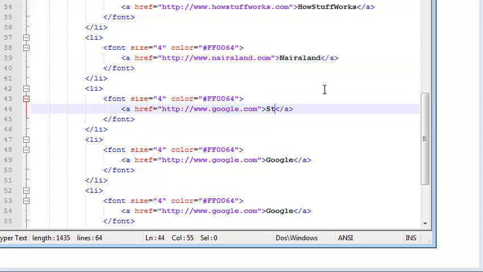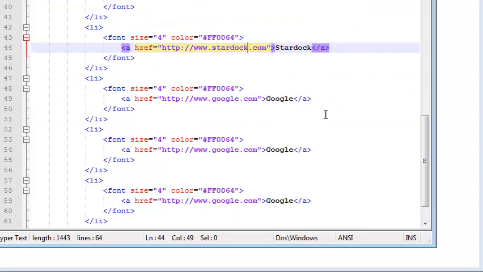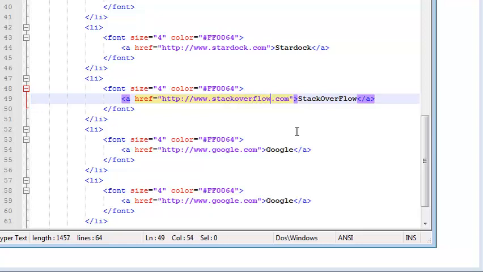The next one is StarDoc. I like that site, which I download most of my customizable software for Windows. So www.stardoc.com. And I also like Stack Overflow, which is www.stackoverflow.com. Oh, don't need to put the .com over again.